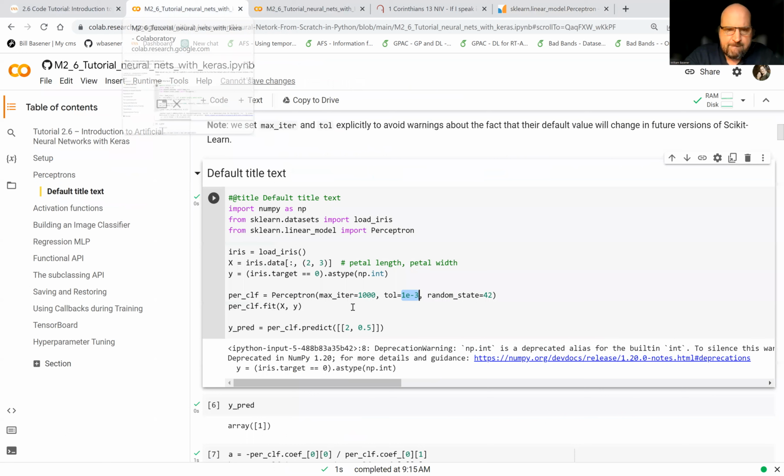So as we iterate, our loss should be going down, but when it doesn't decrease by at least that much, we stop running. Now we tell it to fit to our data, and then we're going to do a prediction on an observation where the measurements are a petal length of 2 and a petal width of 0.5.